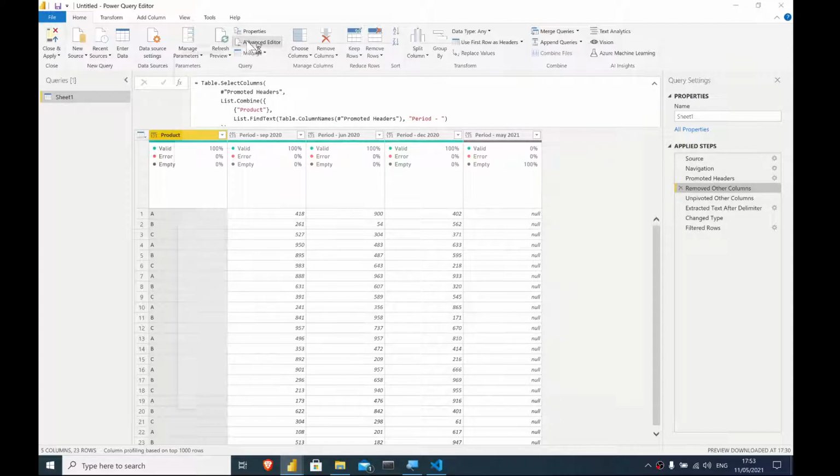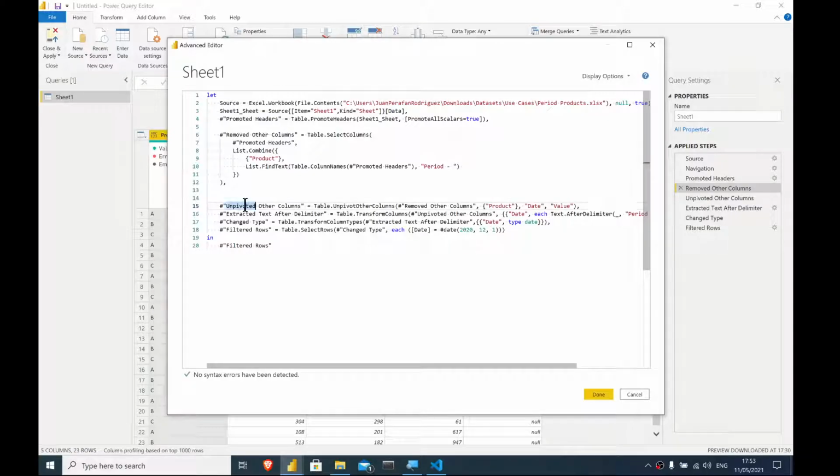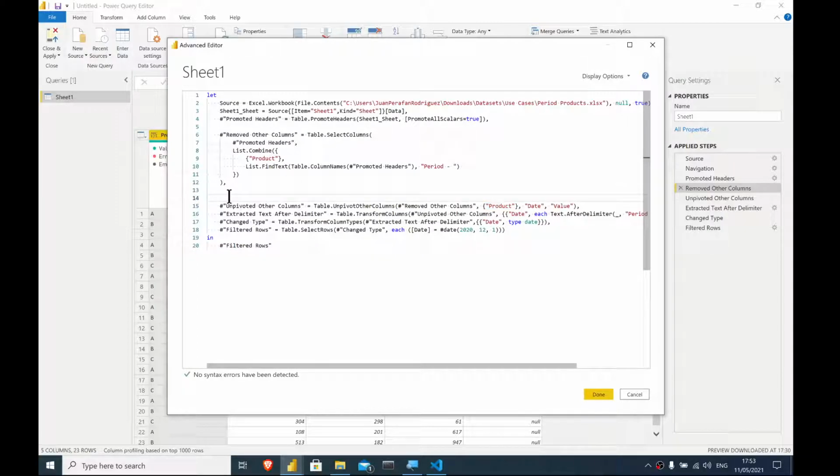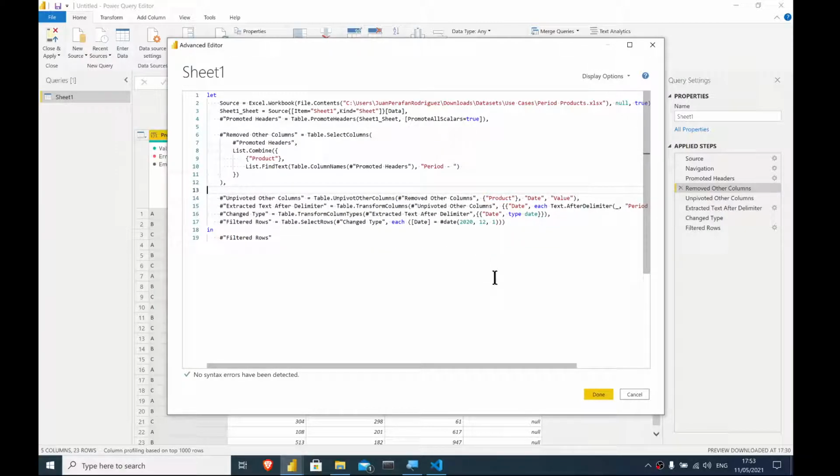Good. The next problematic step is the pivoting, which if you see right here, we are pivoting every column that is not product. And well, I guess in this case, we can expect that this is going to work, assuming that there are no more columns than just the product. So let's just leave it for now. But if we wanted, we could also do something very similar to what we did in the previous step to make it more dynamic. It's not a problem.